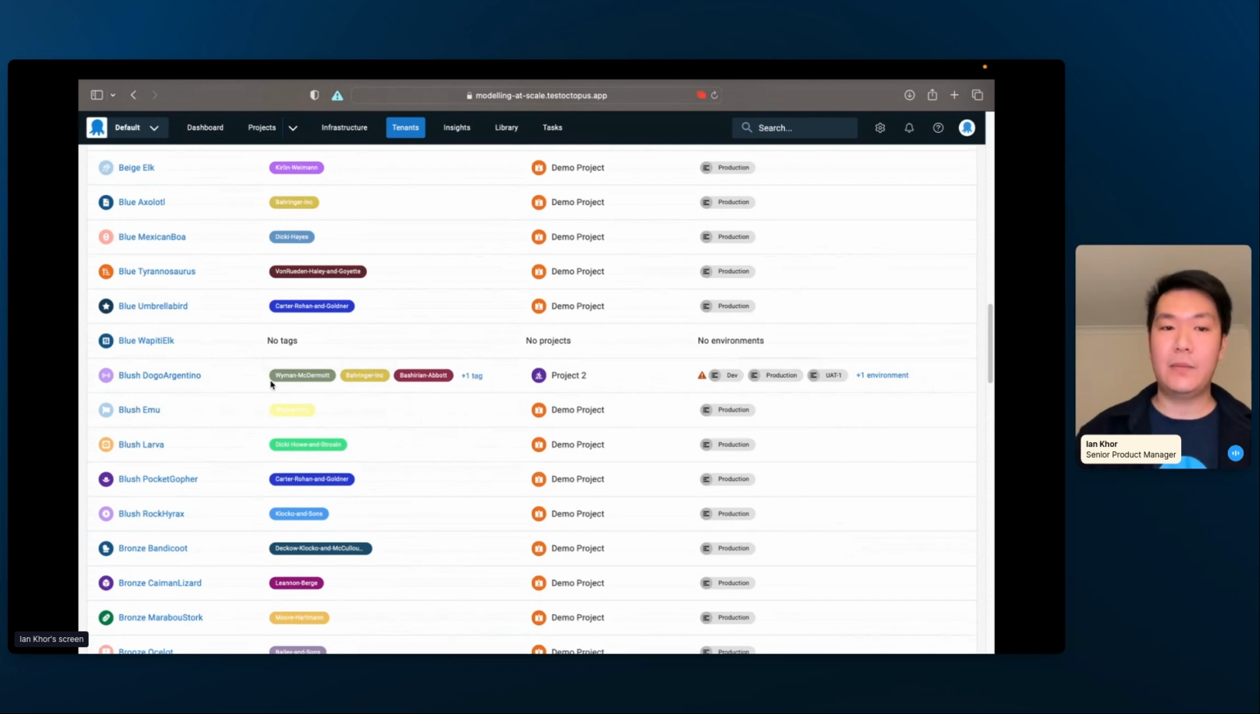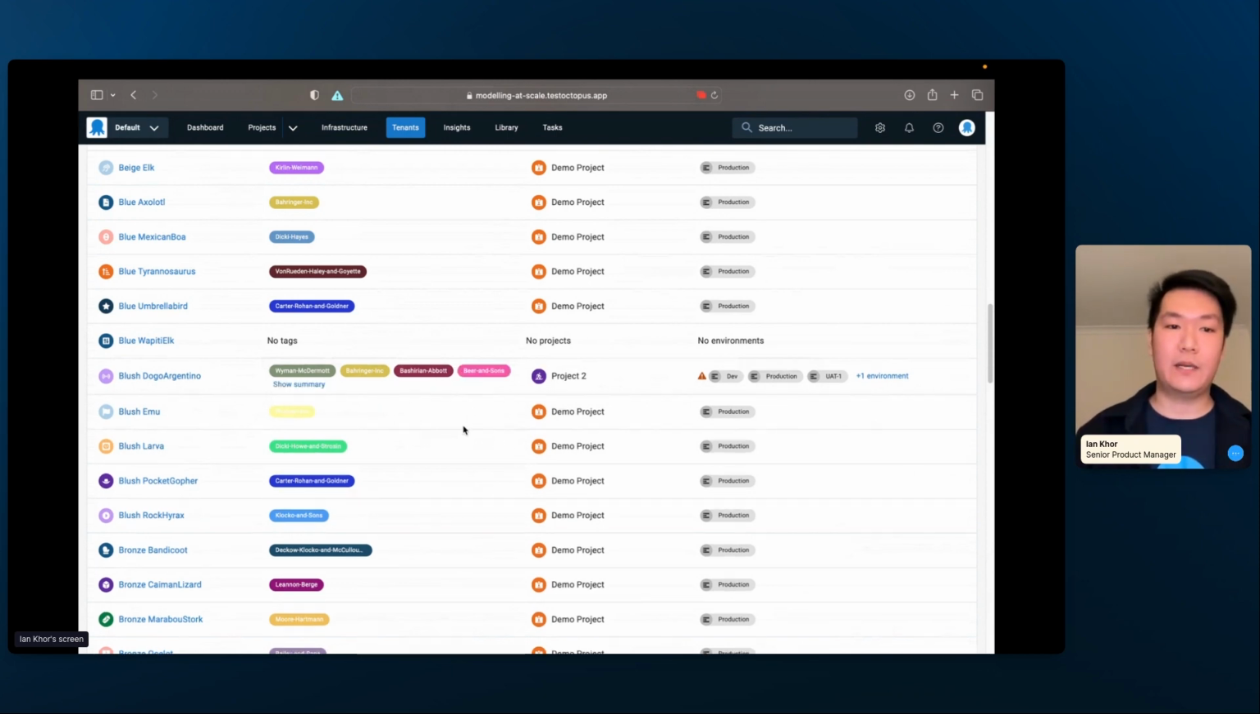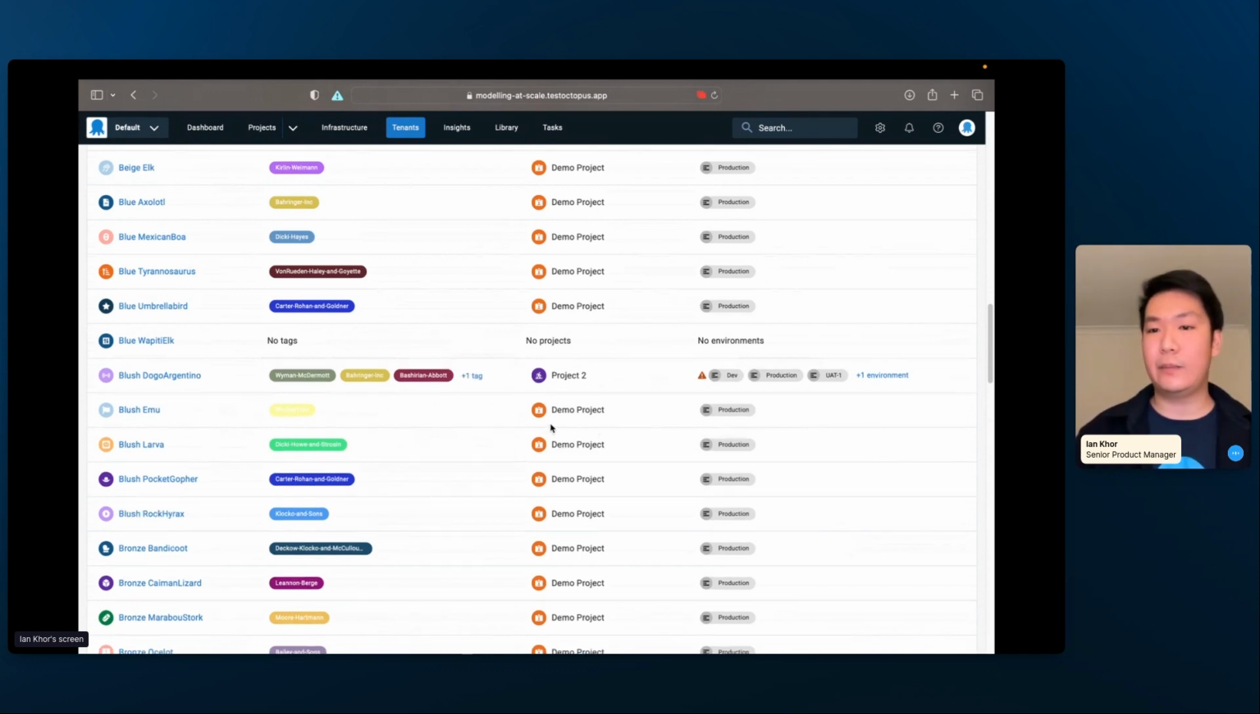So if you just want to see, for example, for this tenant, what this +1 tag is, not necessarily concerned about this +1 environment, all you have to do is simply click this +1 tag. That pops open. You're able to see Beer and Sons. Great, I know it's Beer and Sons. I can click this to show summary again.